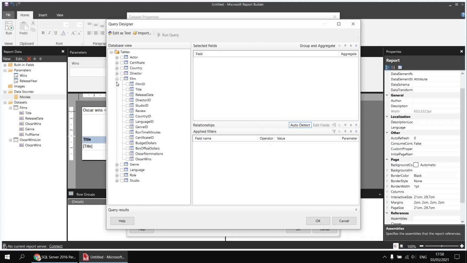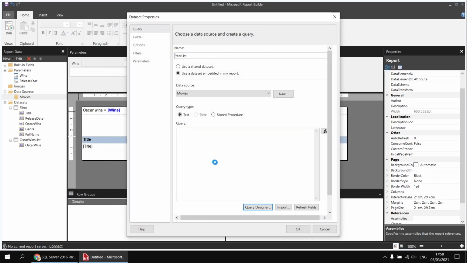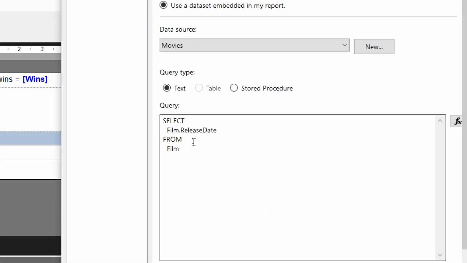So from my film table, I can select the release date field and then click OK. And then there's quite a few modifications I'll need to make here. First of all, I know that I don't want to select just a list of all the individual release dates. I want to start by saying select distinct, so get some unique values. And then it isn't the full date that I'm interested in, it's the year of the film's release date. So I can add my year function and wrap that around the release date field.